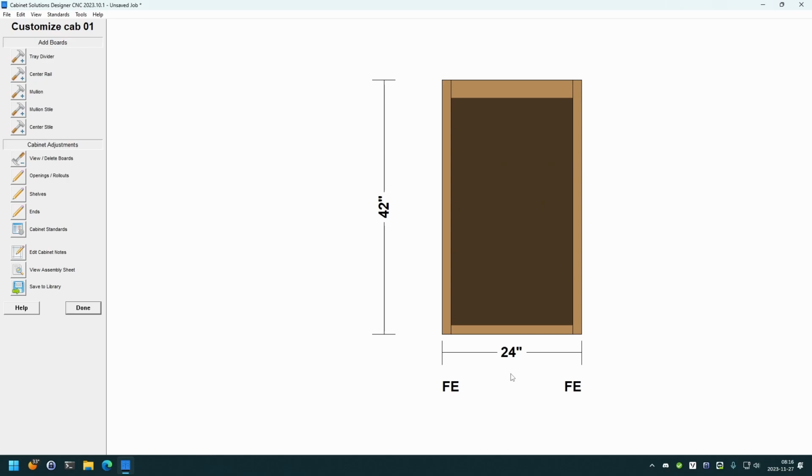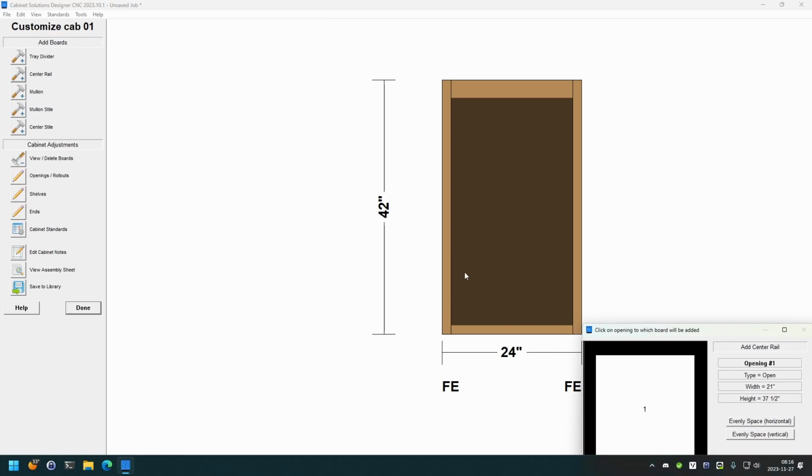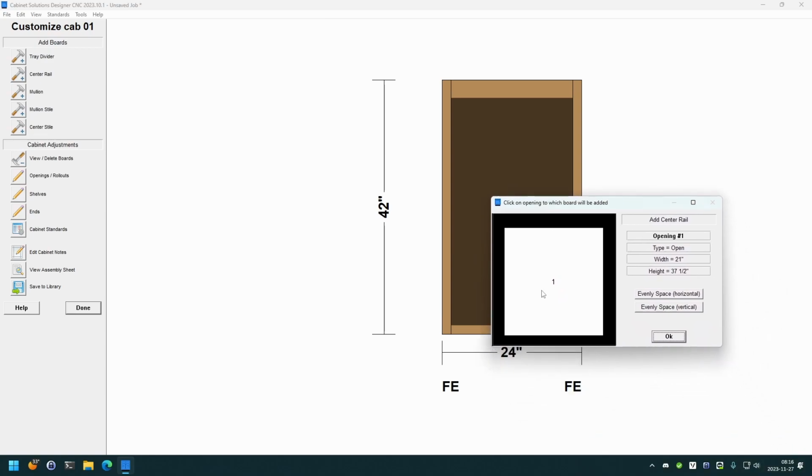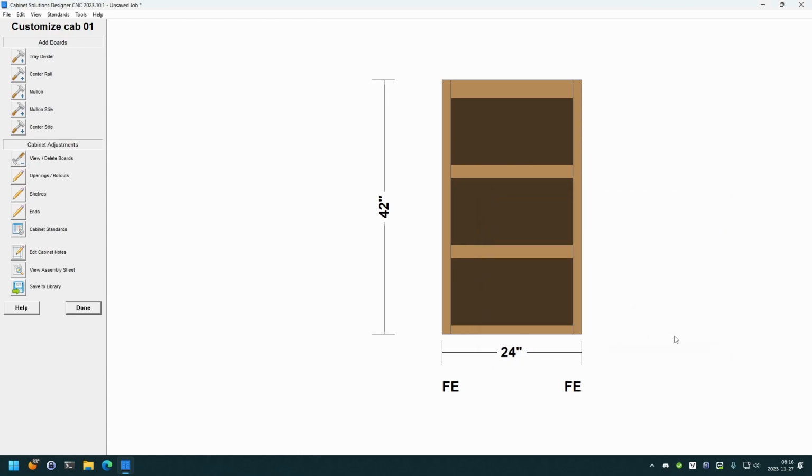So now I have just the box carcass itself. Let's go ahead and add in our center rails. I'm going to make sure that my full height center rail size is what I need it to be. Let's leave it as default for this and click on continue. And let's just place in 2 center rails. This amount can be changed depending on what you need for the job application, but for now I'm just going to make it 3 separate openings.